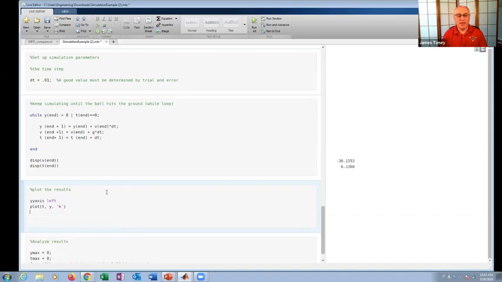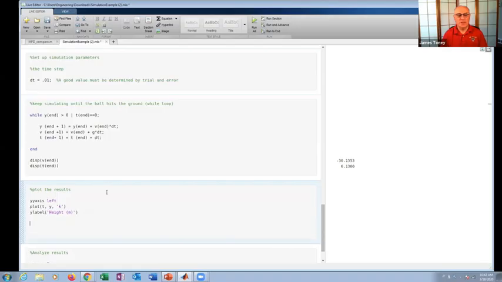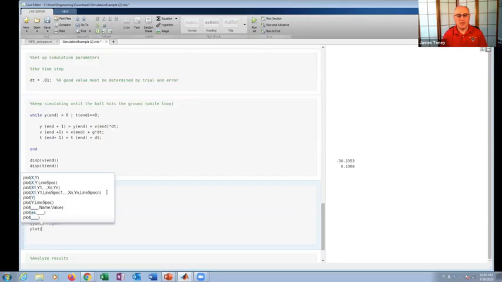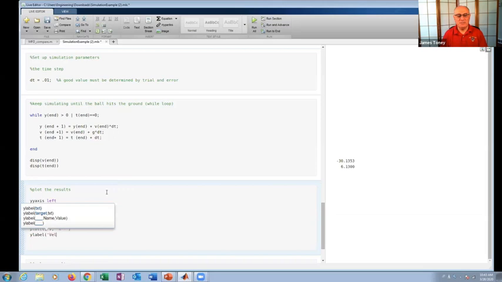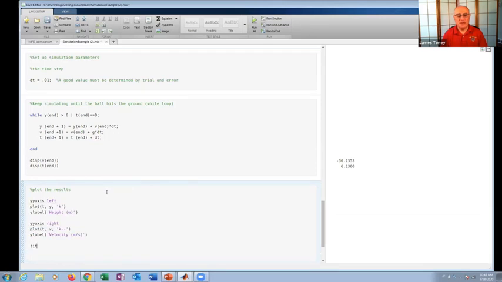And it'll have its own y label, which is, let's just say, height in meters. And then we go y-axis right, plot the velocity versus time. And let's make that a dashed line. Its y label will be velocity in meters per second. And of course, we need a title. I'm going to say motion of a free-falling object.